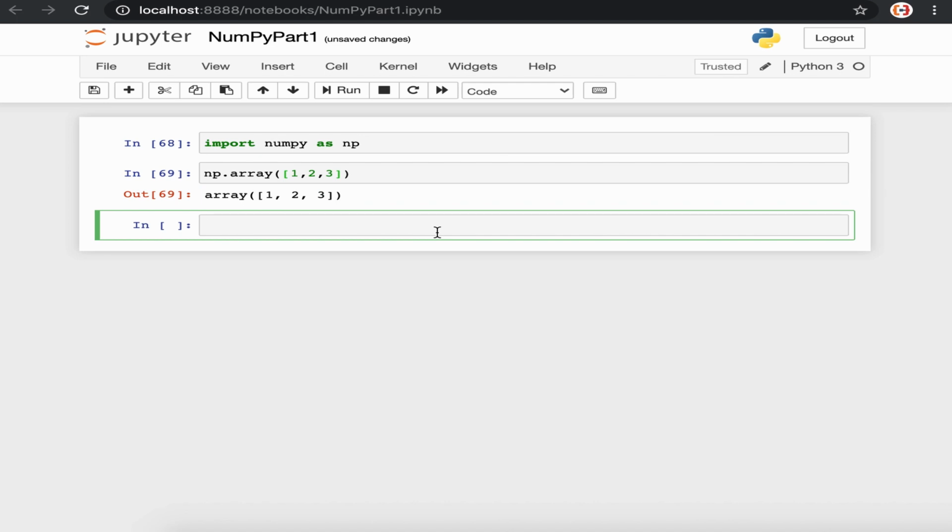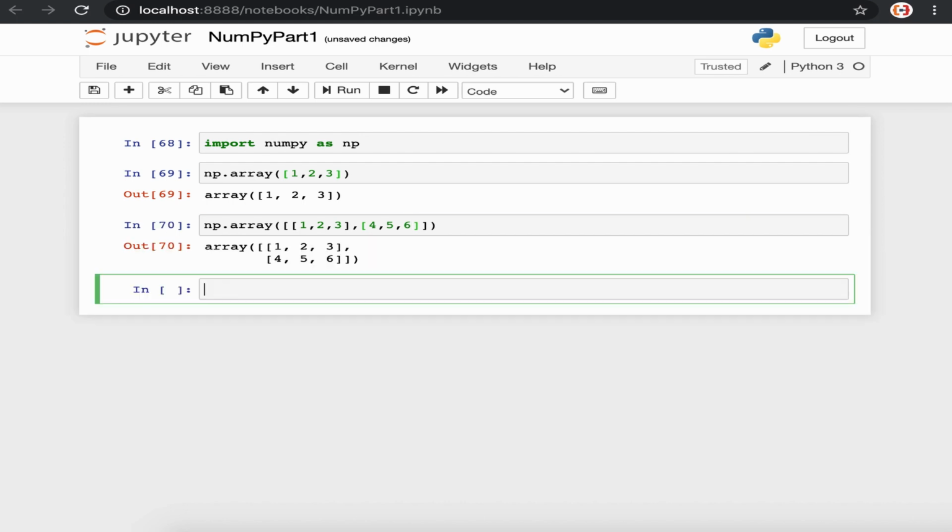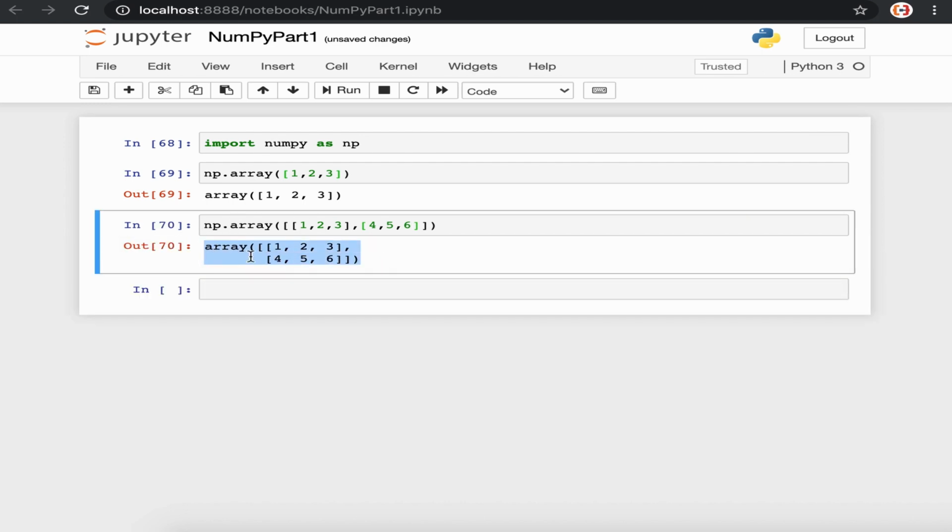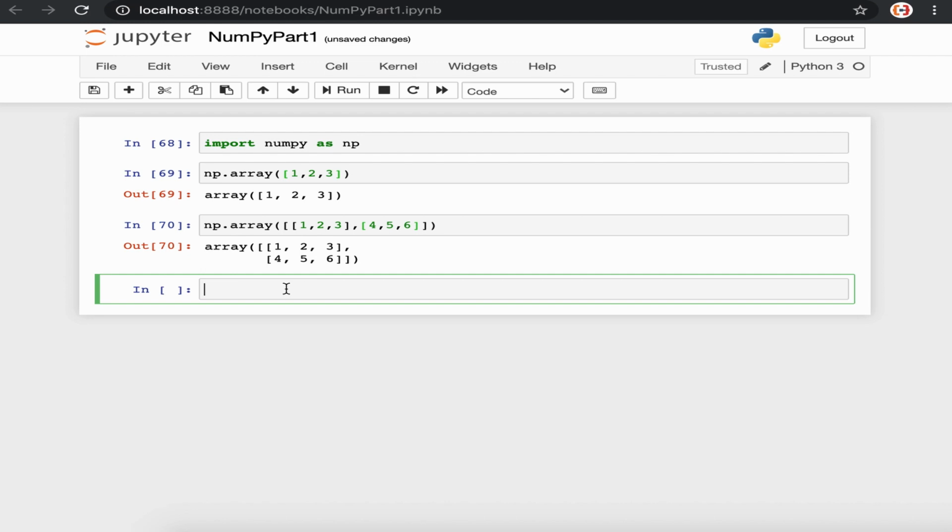Now if you want to create a NumPy array with 2 dimensions, we can also do that. We can pass a 2-dimension list. If we execute this command, we can see it has created a multi-dimensional array. Similarly, we can create an array of any dimension using NumPy.